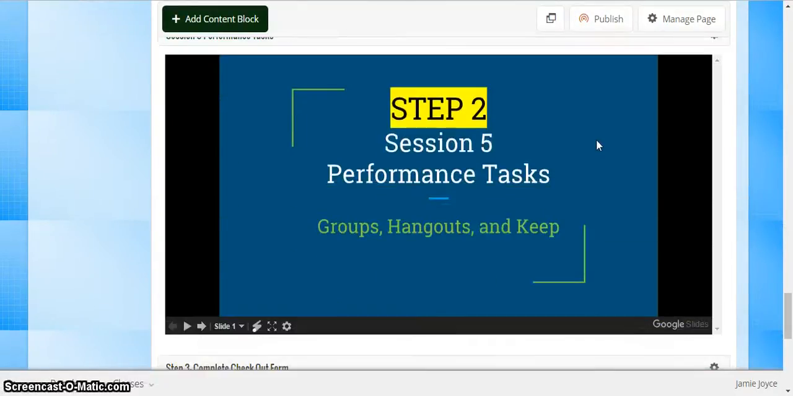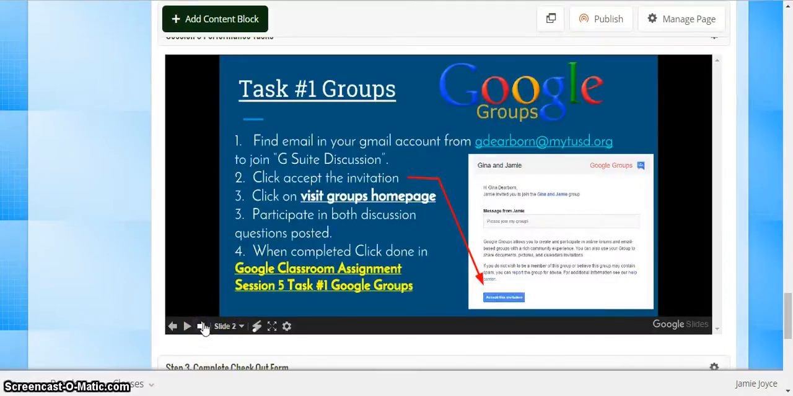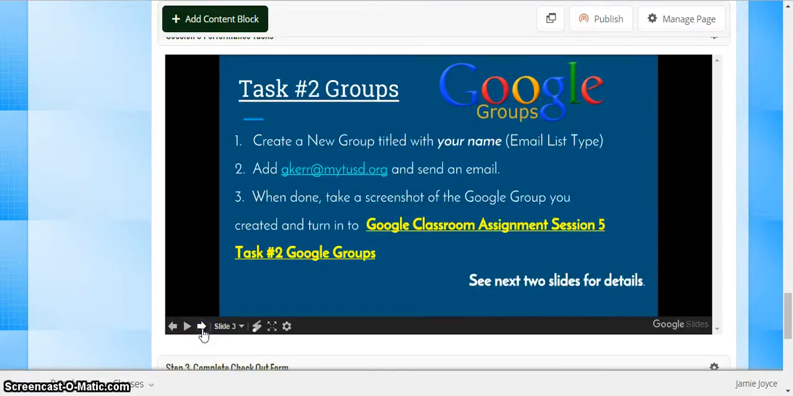maybe a little challenging. To begin with, your first one is going to be finding a Google Group. So Gina is going to be sending you an email, which is going to be an invite to a Google Group. You'll accept the invite and you'll go to the home page, and in there you can participate in a discussion. And then you're going to actually create your own group titled with your name and make it an email list type and add Garrett Kerr to that, and then take a screenshot.